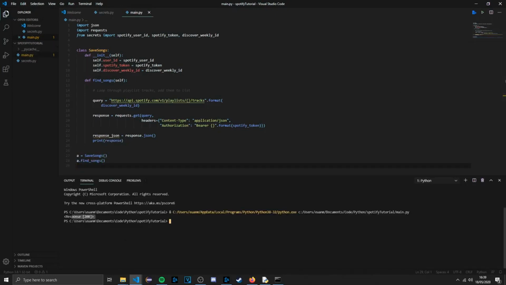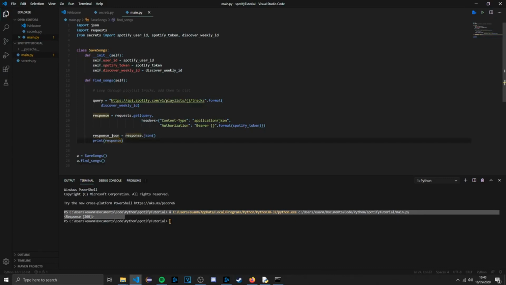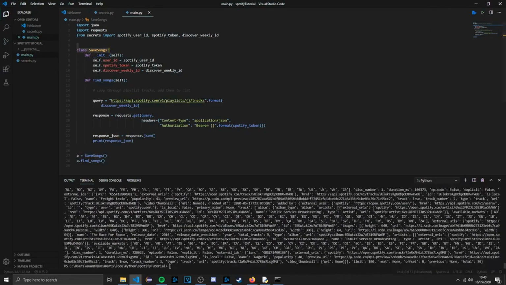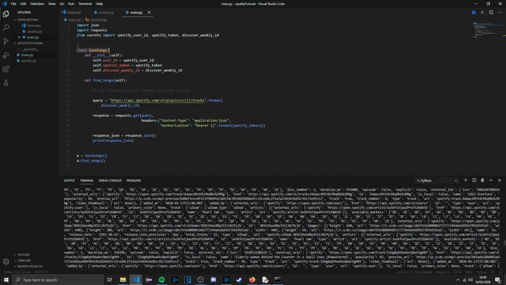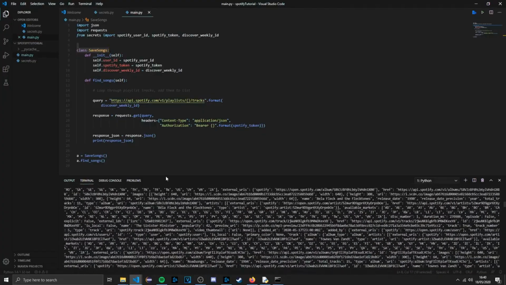Response 200. Now response 200 means okay, that is completed successfully. And that is because I have printed out the actual response code, not the response underscore JSON which we just created. So if we change that and run it again, there we go. Now you can see we get a lot of stuff in response.